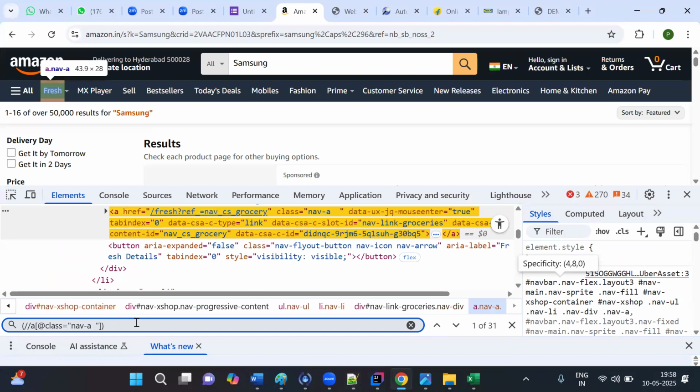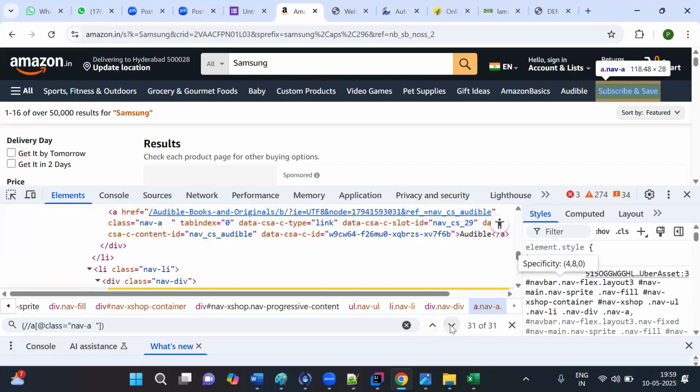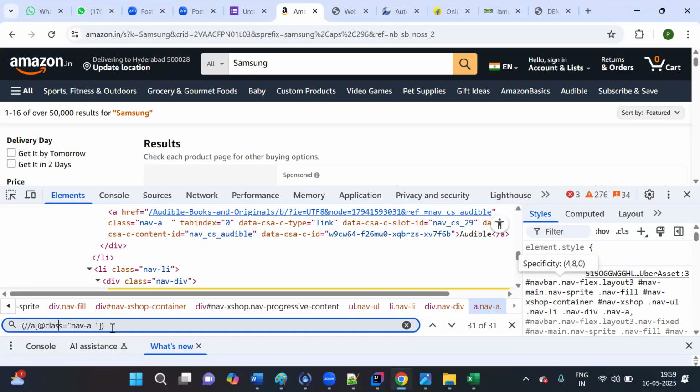What is the last occurrence? The 31st element is the last occurrence. What is the last element? Subscribe and save. So instead of giving the index as 31, you can give last, and that will directly go to Subscribe and Save. But you don't know, right? Now I know it will come at the 31st occurrence.